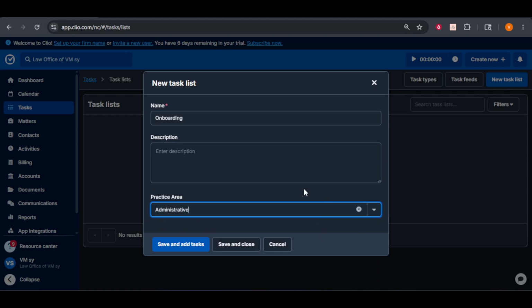Look for the Save button and give it a click. Congratulations, you've just created a task list in Clio Manage. This list is now ready to be used and can be a powerful tool in your organization's workflow. By taking these steps, you've not only created a framework for efficiently managing tasks, but also set the stage for better collaboration and productivity within your team.